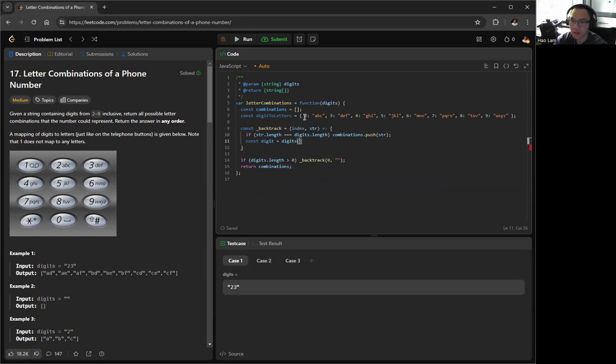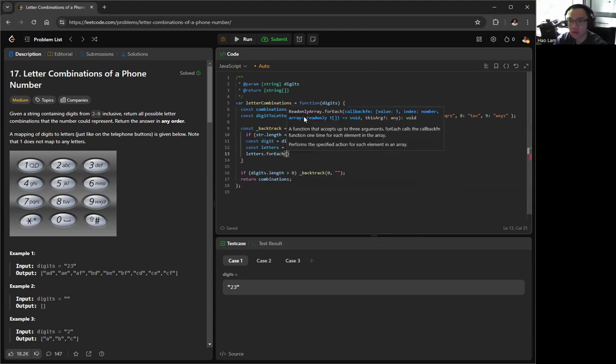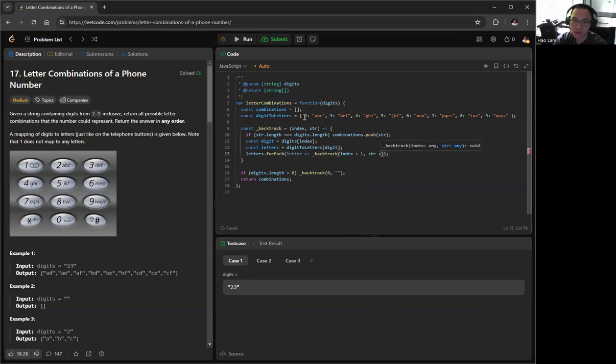Otherwise, we want to look at the current digit, which is digits at index. We're gonna look at the letters equal to the map of the digit, and for each letter we call the backtrack function, moving on to the next digit, so index plus 1, and we add the letter to our string as we iterate through our recursion depth. So string plus letter, and that's pretty much it.